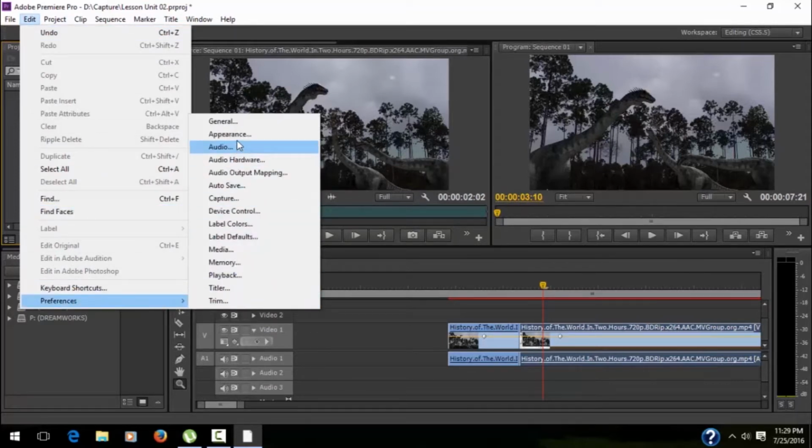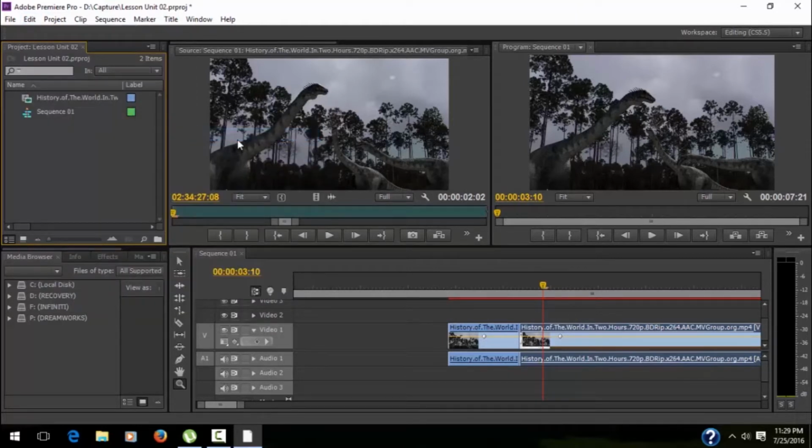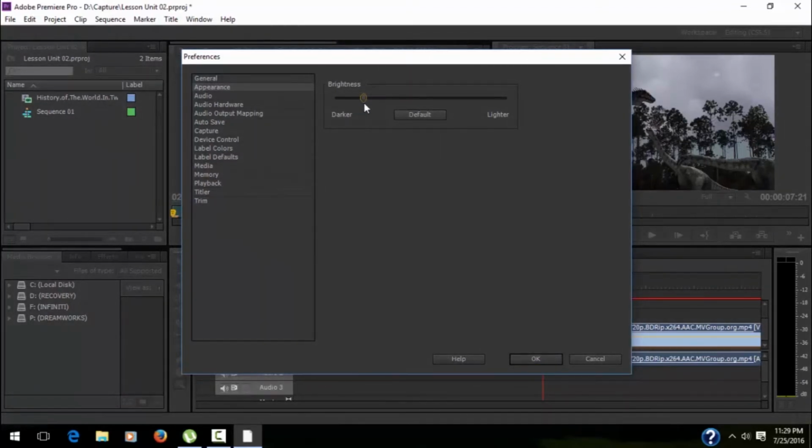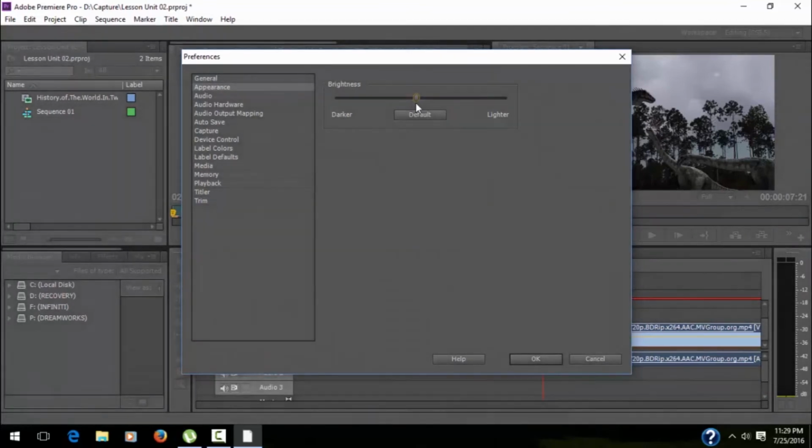Appearance, drag the user interface brightness slider to the left or right. Click Default to restore the default brightness levels.